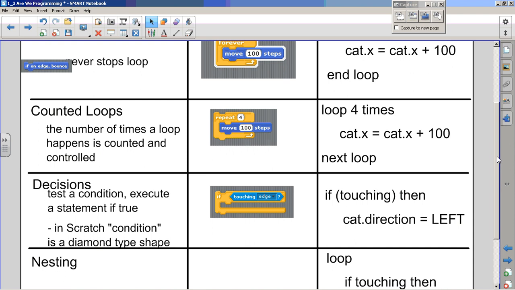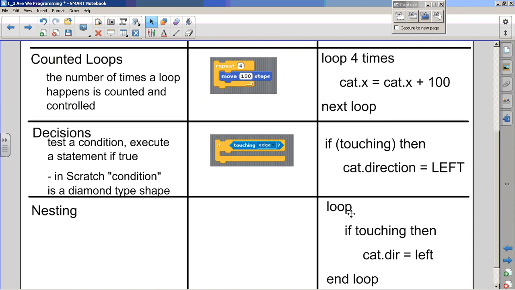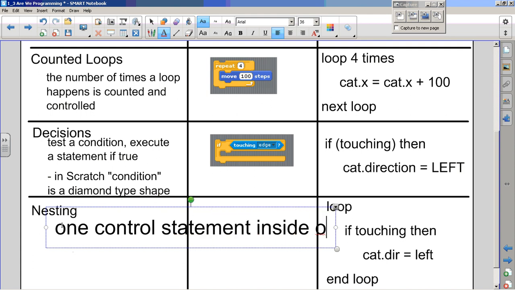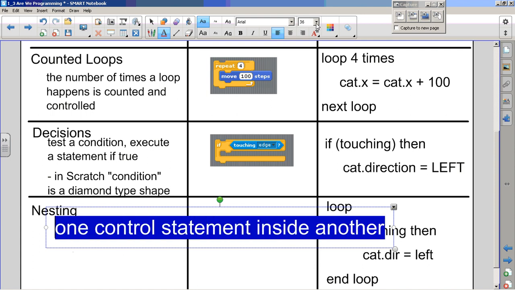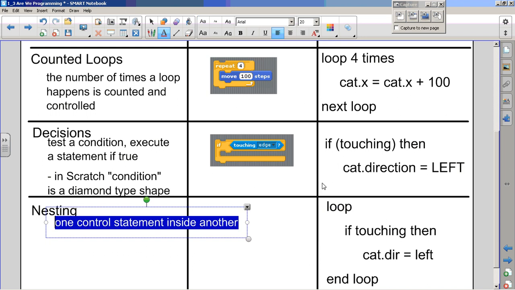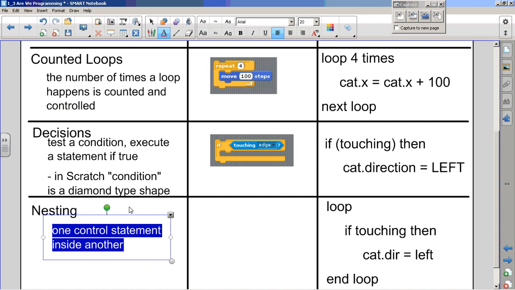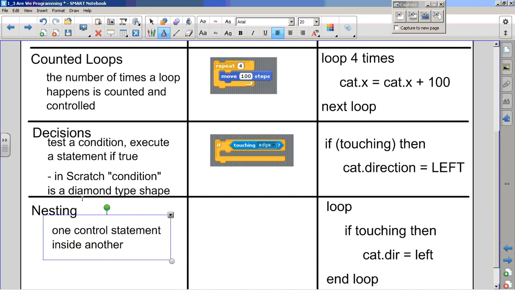Nesting. Nesting is when we put one control statement inside another control statement. So let me write that in there. One control statement inside another. And this idea, the nesting, is like the nested dolls. Have you ever seen those Russian nested dolls where the big one has got a little one inside it, inside the next little one there's a little one, and the dolls fit inside the dolls? That's the idea of nesting.